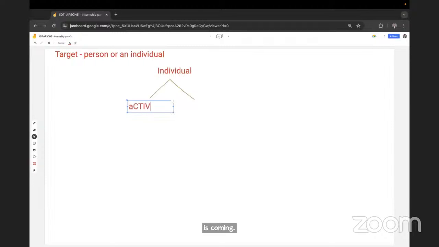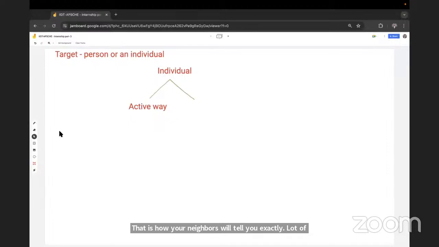Okay, so here we have two ways, right? I told you we have two ways, active and passive. So if we don't get information of that person on social media, then we are going to go and ask about that person to his relatives, to his friends indirectly. That is how your neighbors will tell you, exactly. See, lot of intelligent students. So active way, and again you have passive way.